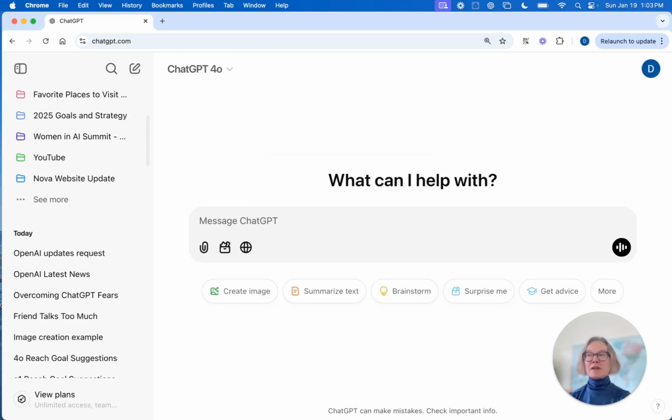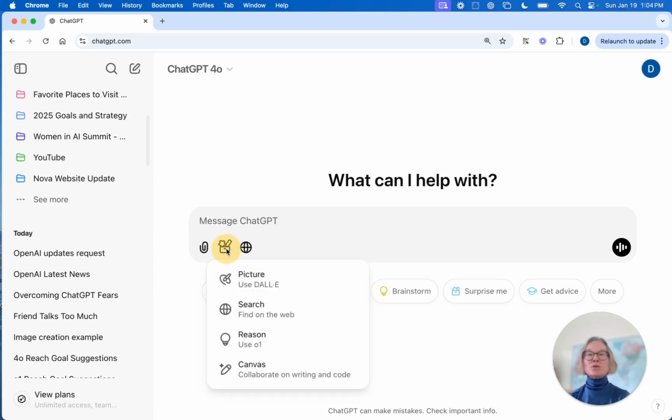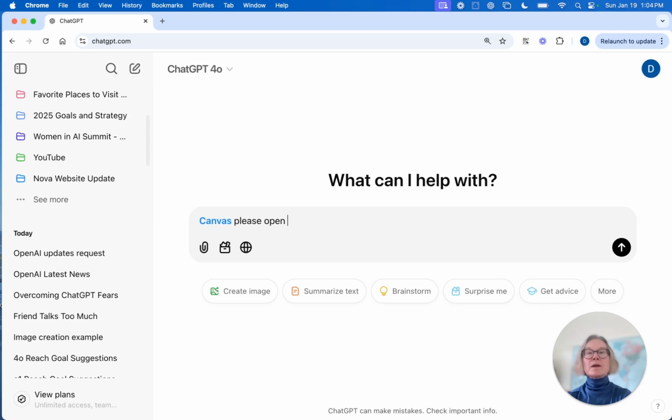The first thing we're going to do is show you something called Canvas. I made a whole video on Canvas, so check out the video link below if you want to see a whole video on what Canvas is. This is available in the free version, but you can use it way more in the paid version, and that's why I like it. So View Tools, Canvas, please open Canvas so we can begin.